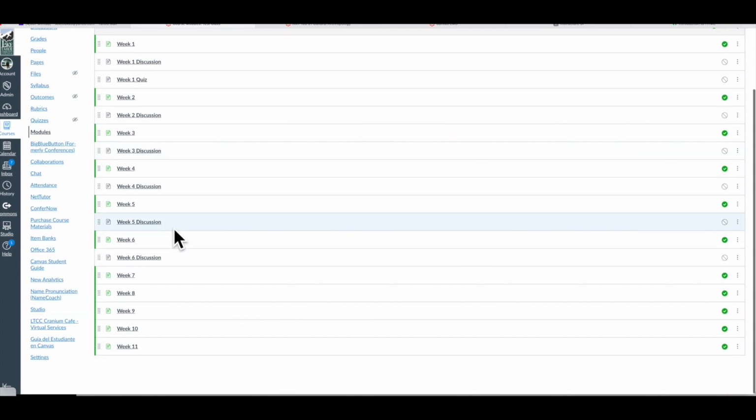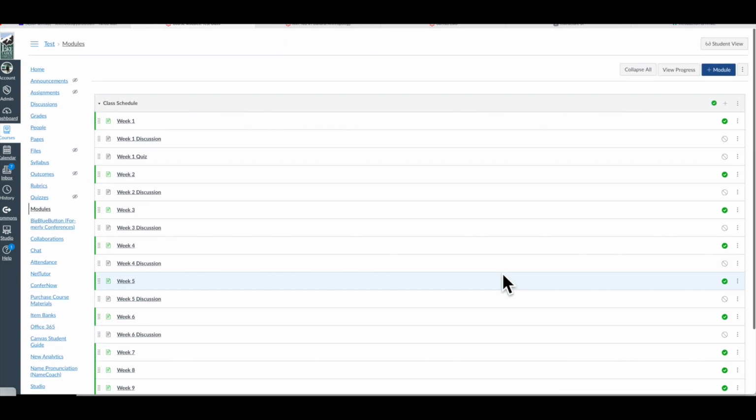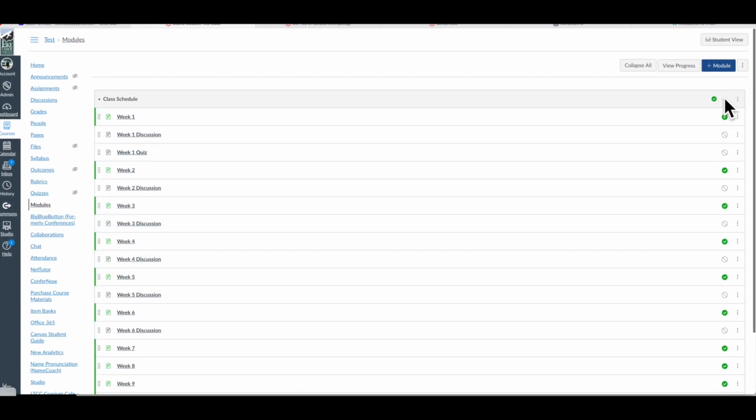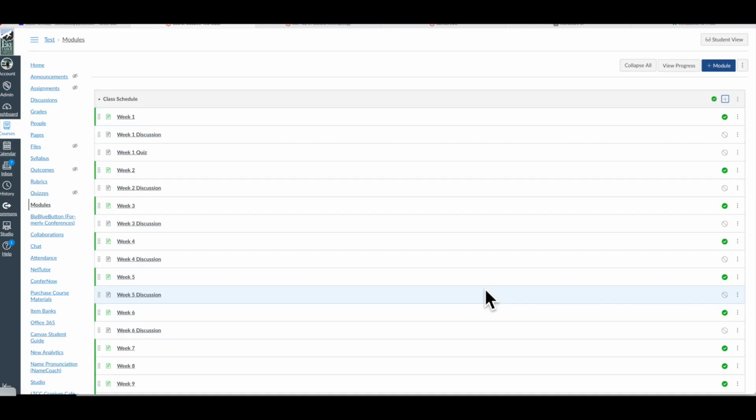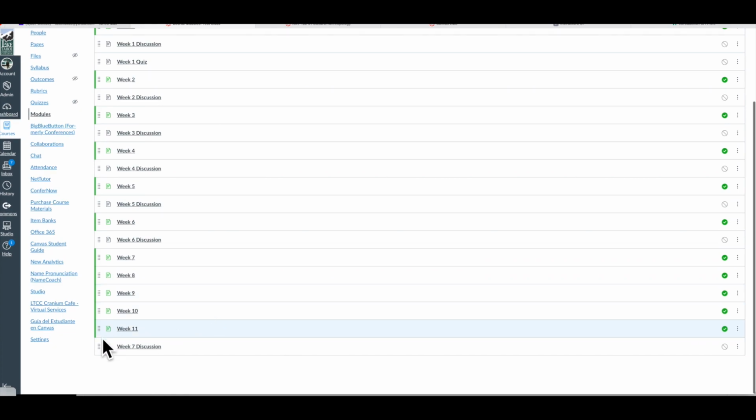Now we can also go back to our modules, and let's see here. I think, now the only issue here is, see, I just added another step. The only issue is, of course, it didn't put it in my module structure. So what I need to do is, at this point, click on Add Page. What I want is to choose my week 7 discussion and add item. Okay, and then I actually have to move it.